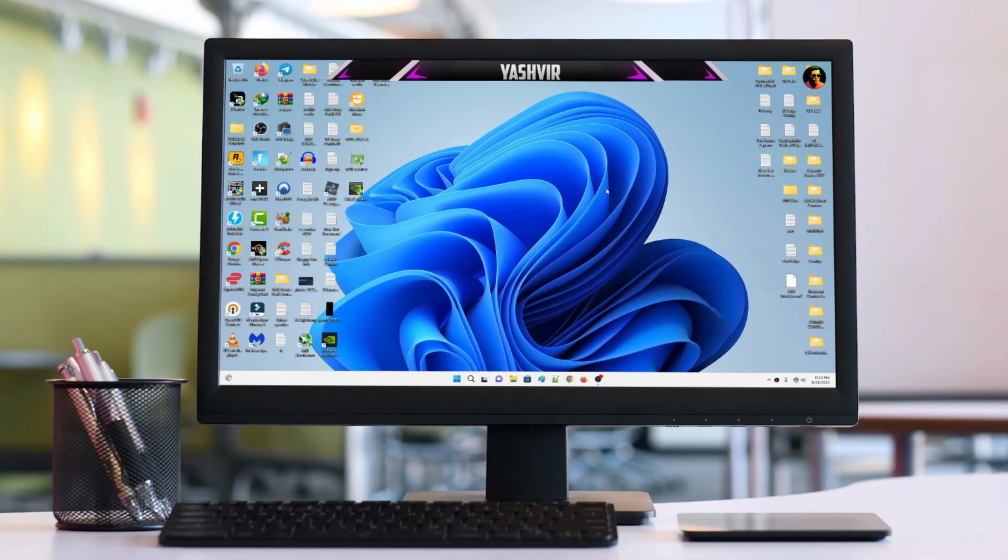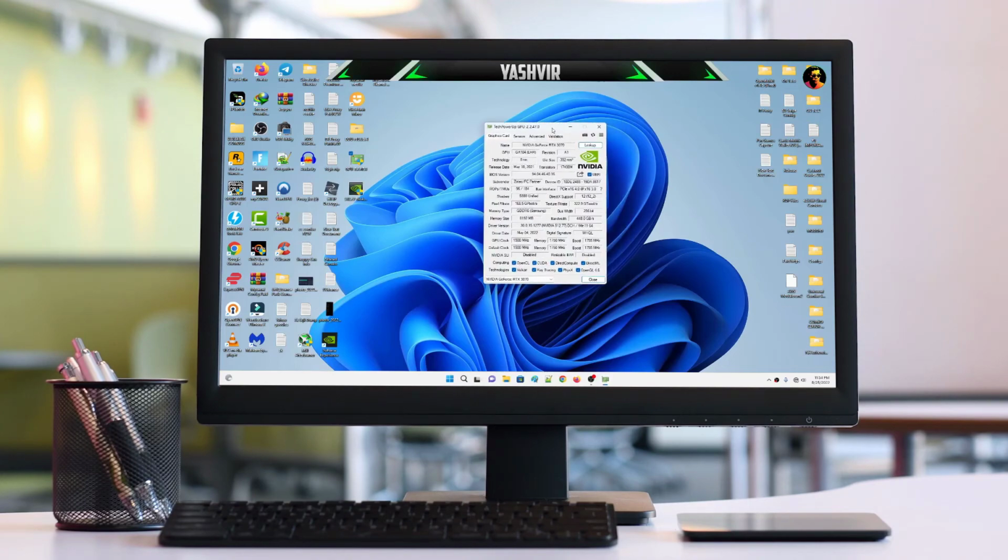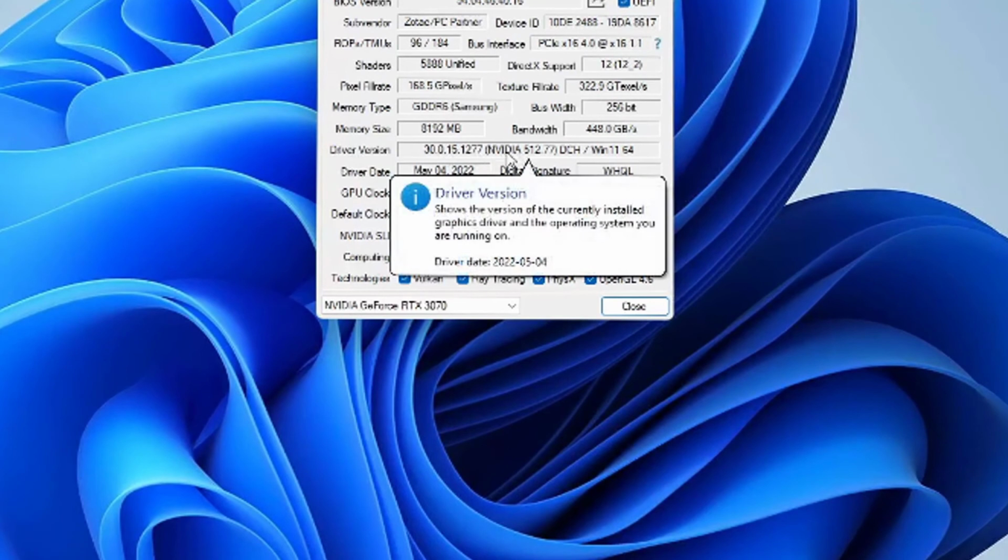So it has finished installing. Alright, next you have to check whether you have the correct drivers installed. How you're gonna do that is you're gonna run GPU-Z. Alright, this one, TechPowerUp GPU-Z, and you're gonna check for the driver version. As you can see here, driver version, voila.